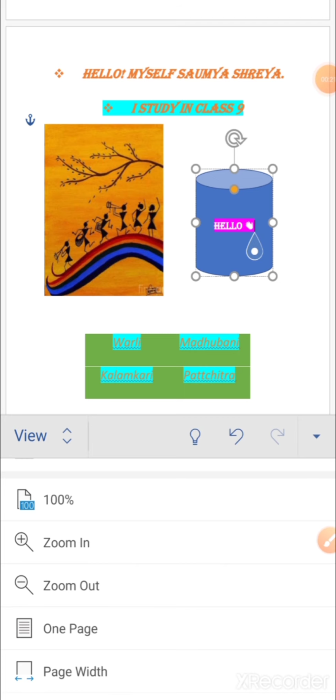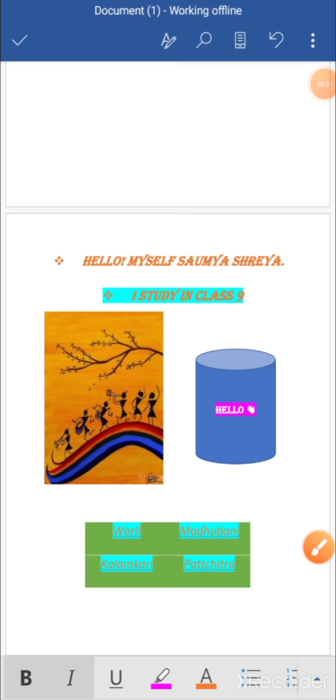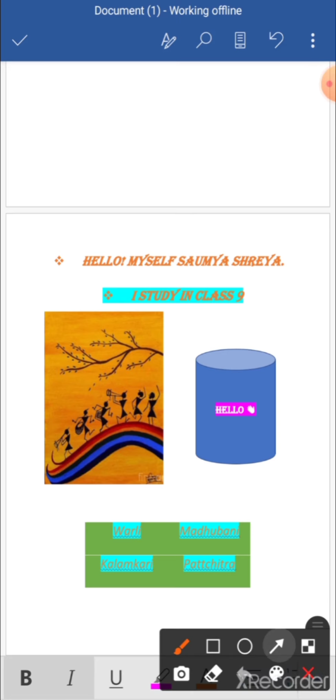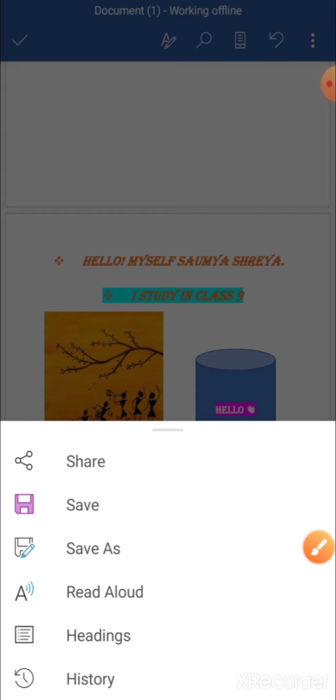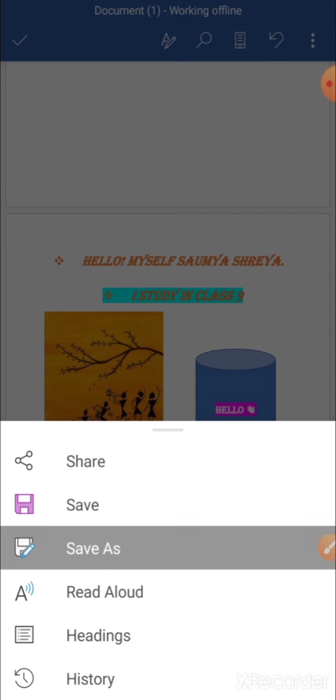So how to save a document in MS Word? In a mobile phone, to save our document to our phone, we have to click on these three buttons showing here. Click on it and there you will get the option of share, save as. Click on save as.